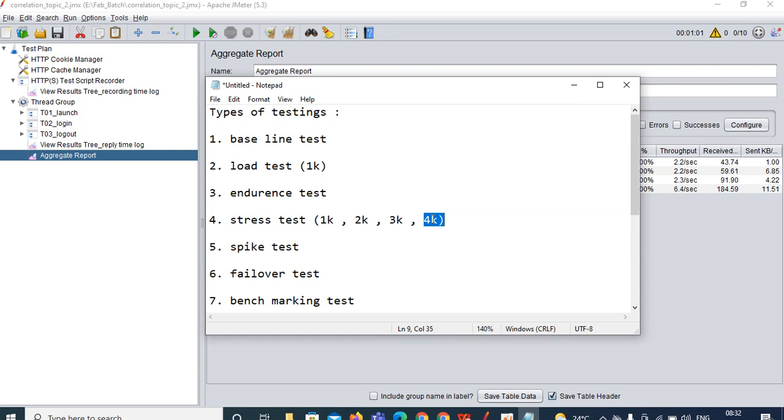So whenever I have applied 4K users load, then you can say that up to 3K the application is working fine, but for 4K it is not supporting. So that is how you can conclude.